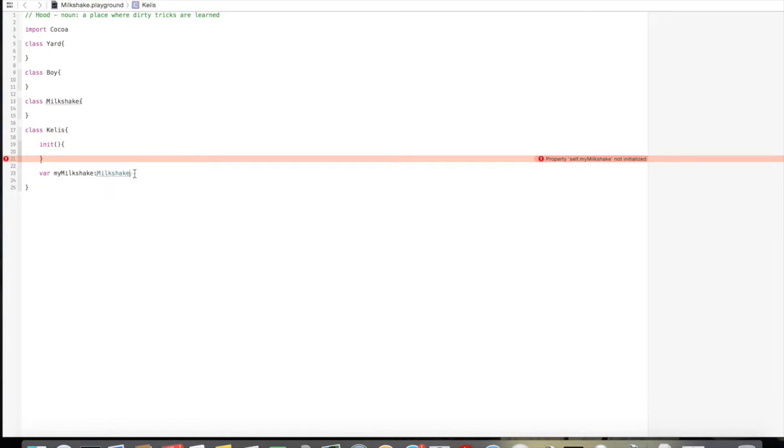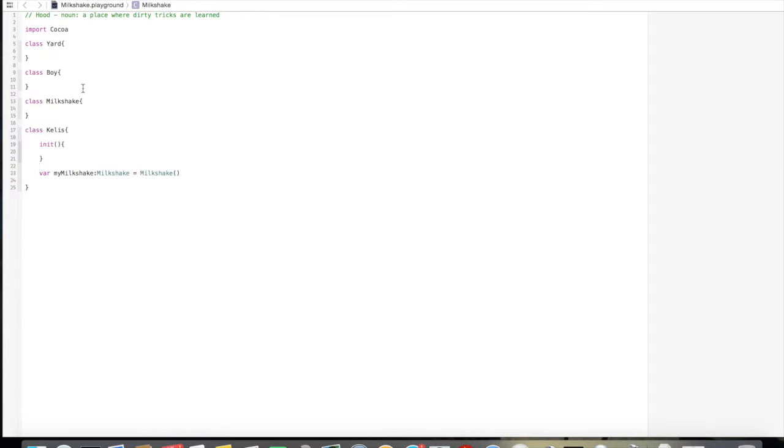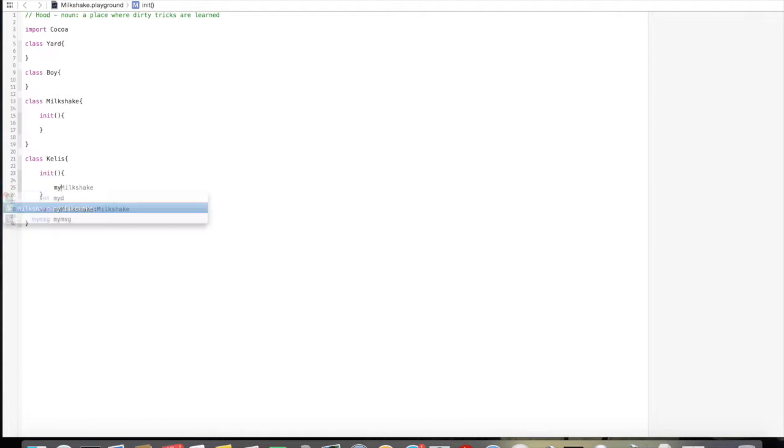One is we could initialize the milkshake within the actual declaration of the milkshake. So I could say myMilkshake equals Milkshake, the milkshake constructor, which is a function that is actually already a part of the milkshake. We haven't exactly defined it, but it is basically the init function. So what we're saying is myMilkshake equals Milkshake.init. So we're creating a milkshake. But if we decide that we don't want to initialize the milkshake in the actual declaration, then what we could just do is in the init function for Kelis, we could say myMilkshake equals Milkshake.